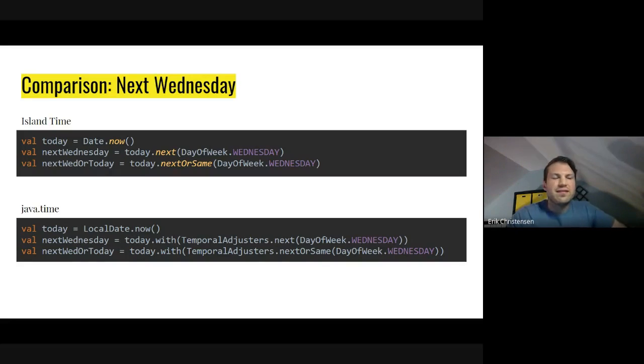With Kotlin, we have extension functions. So when you do this in Island Time, you can just type into the IDE and you get something that makes a little bit more sense or presents itself as an option. There's a little bit less indirection to get to the operation that you want.